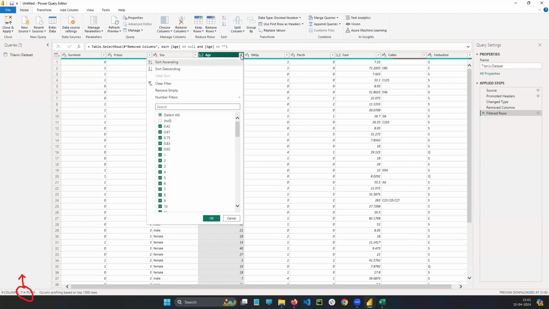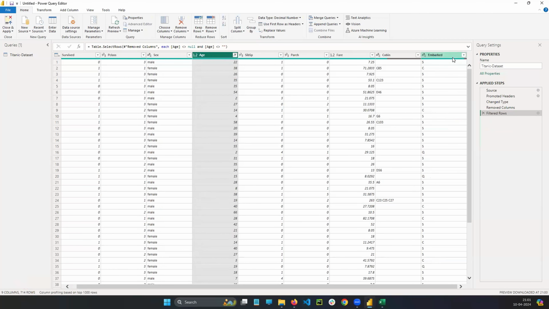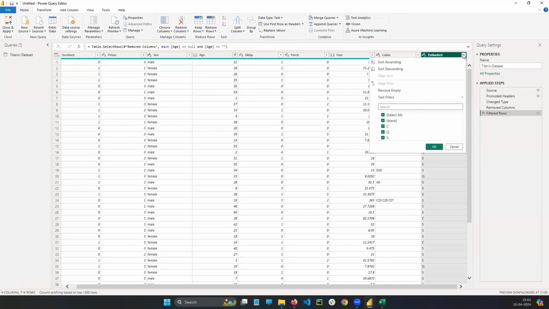If you click on the downward arrow, now you can't see null because you cleared it. You cleared the null values and whatever operation you have done is noted down. You renamed the column and you cleared the null values. For example, in the embarked column also, two null values will be there. Blank is there, only two. So you can remove them.